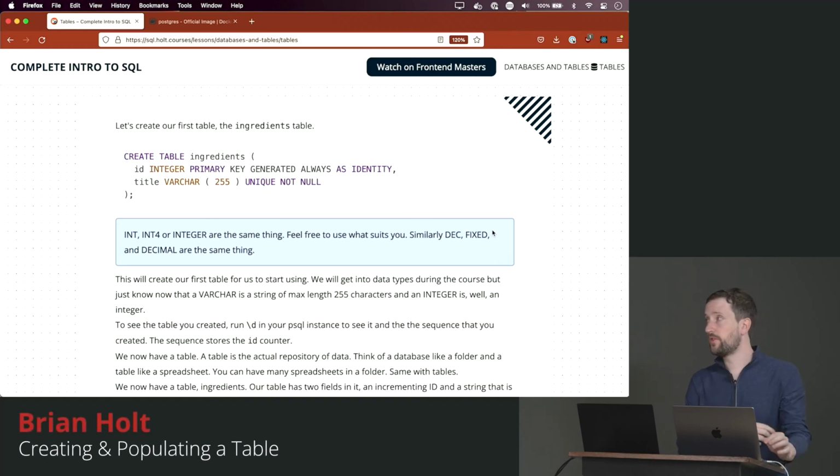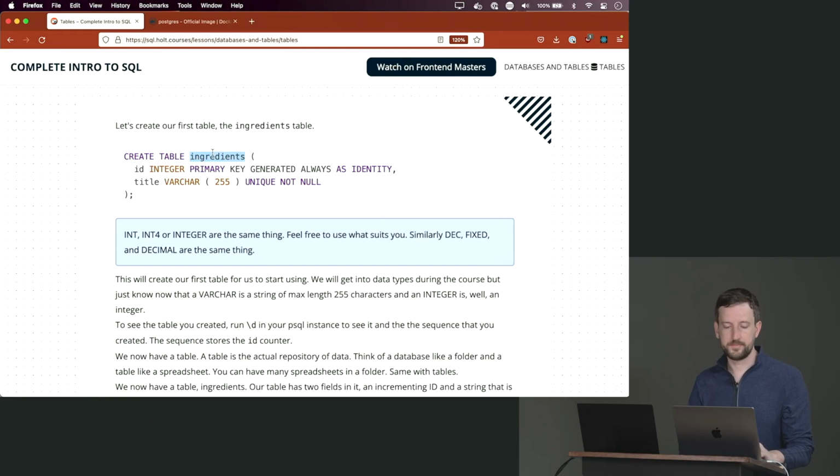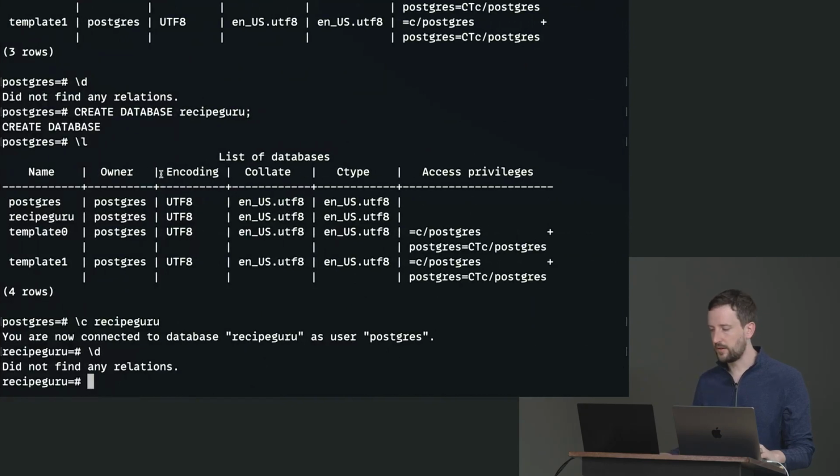So let's create our first table. We're going to be creating an ingredients table. You can see here, let's just run it, and then we'll talk about it. You can just copy this, or we can even just type it out a little bit so you can actually get a feel of what it feels like to type it.